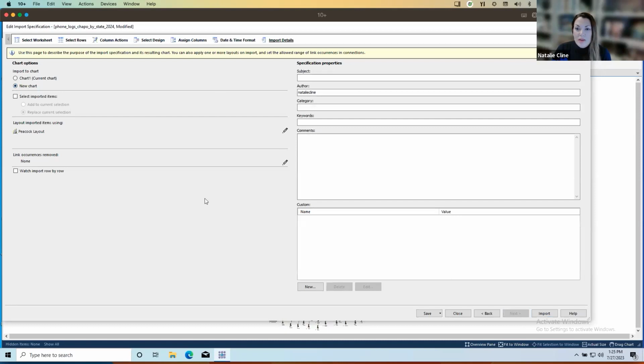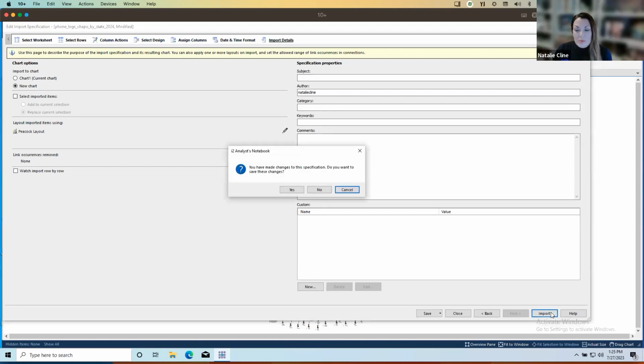And at this point, I'm going to have it put all of these on a new chart. I could then change my layout if I wanted to, and I can fill in additional information for me to be able to retain for future use as well. And I'm going to hit import.